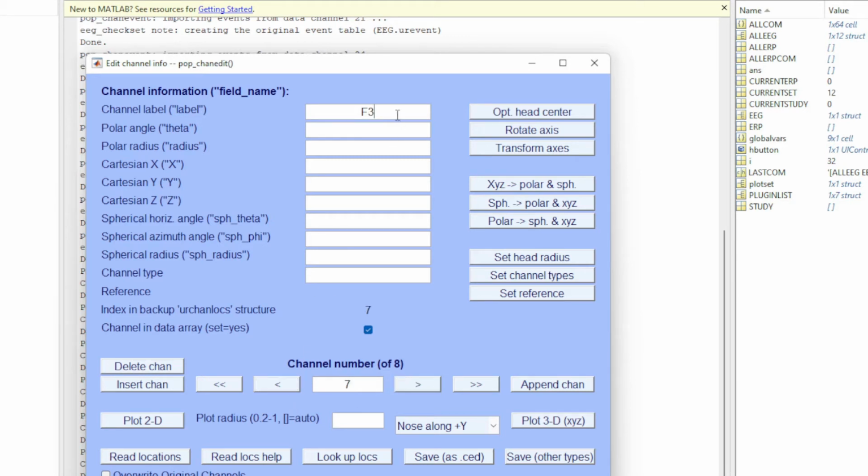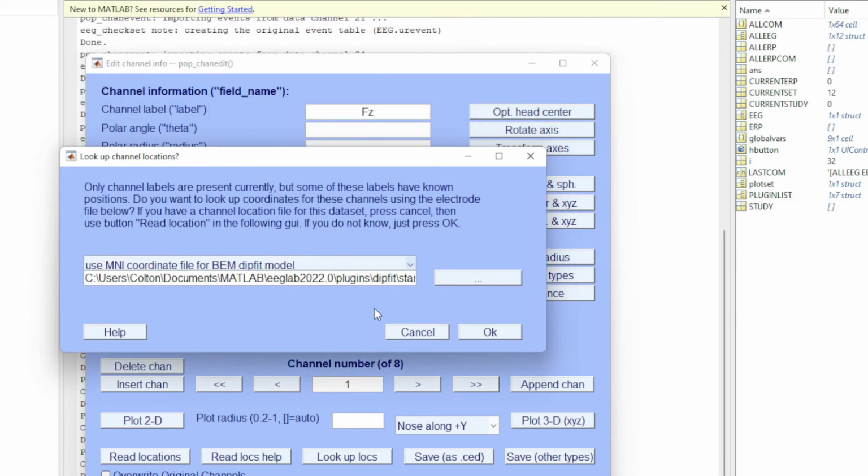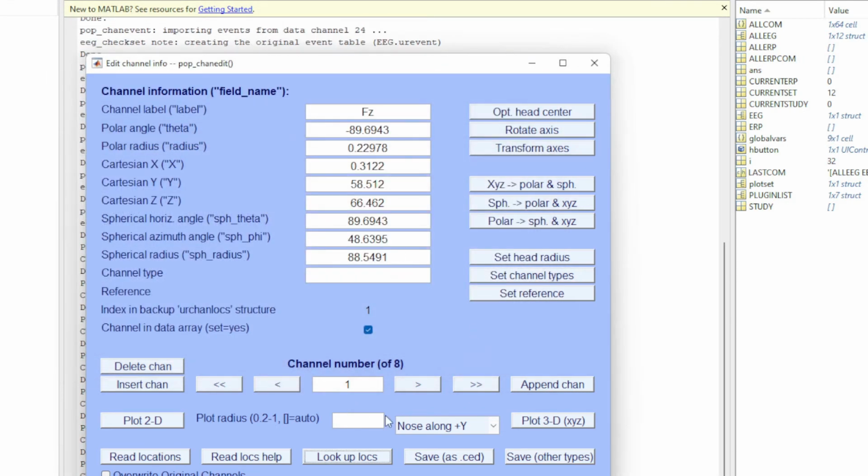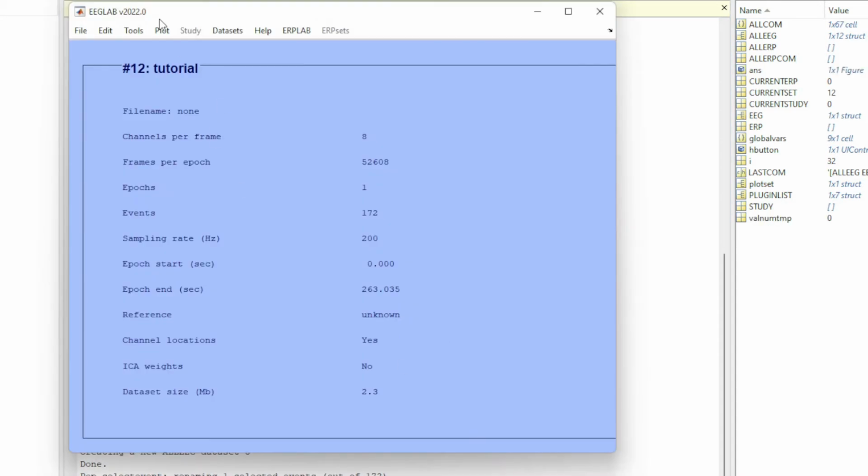F3 and F4 are actually T3 and T4. So we're going to put the channel label that we know we use in our setup, and we're going to go back to lookup locations. And now it's going to give us the proper locations, as you can see. And you just hit OK here.